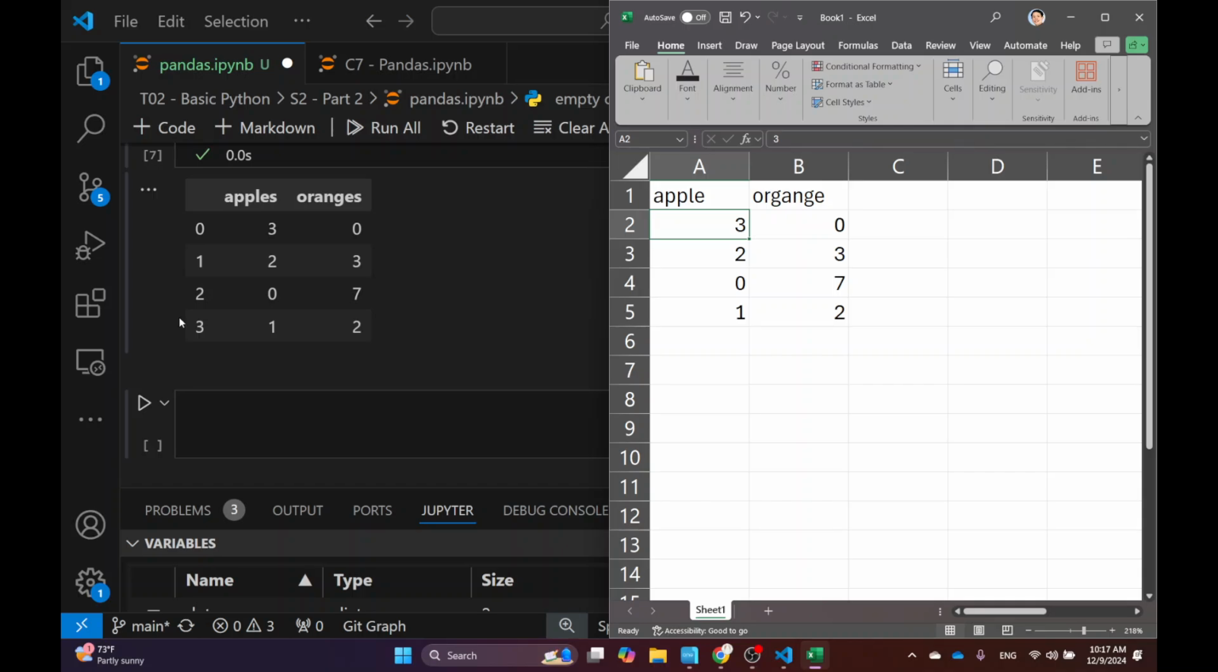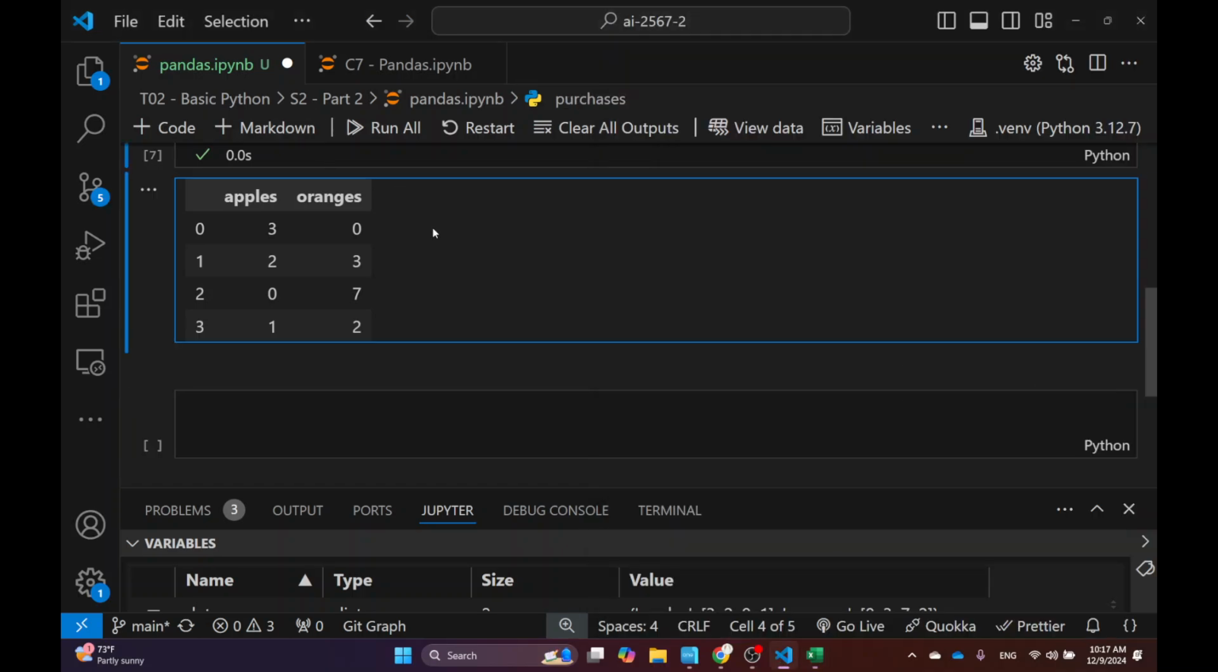But if you look at Pandas, this is really nice because the column index is actually something that we can set. So we can say that we want the column that's called apple, and we can have the column that is called orange instead of column A and column B.